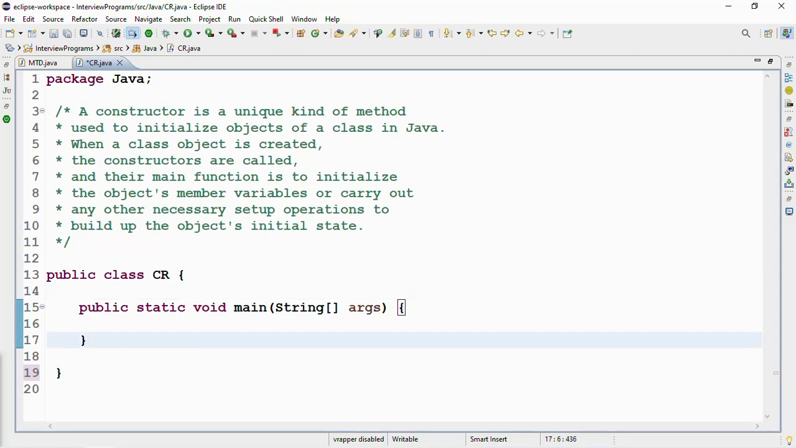There are three types of constructor: a default constructor, parameterized constructor, and copy constructor.